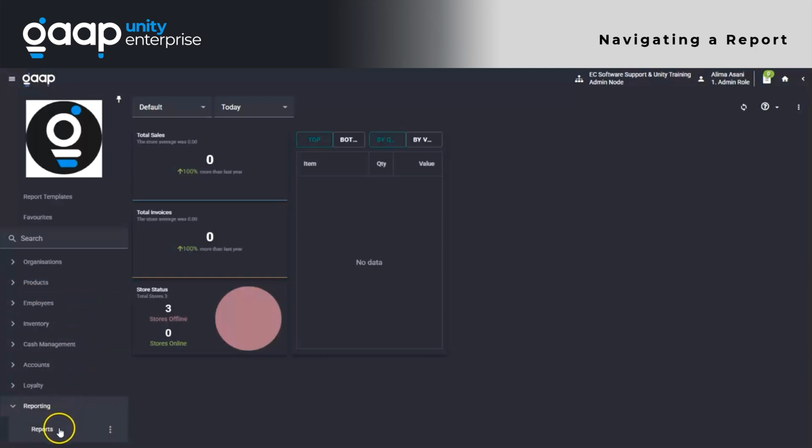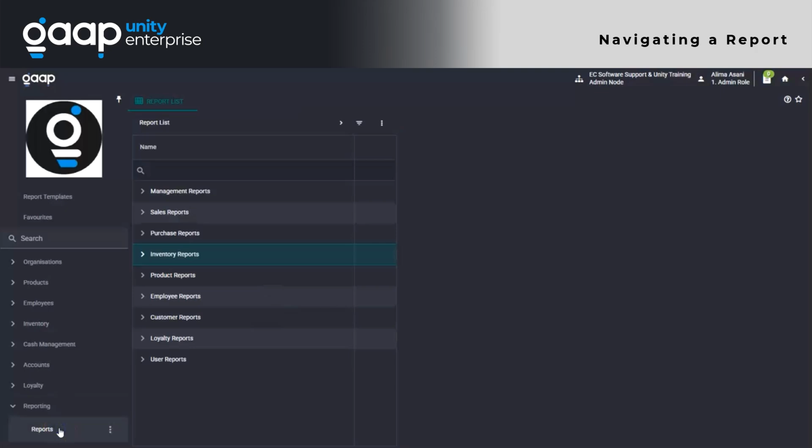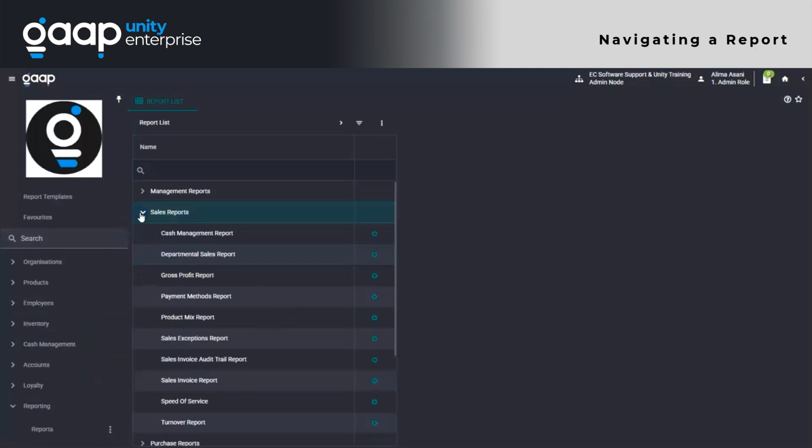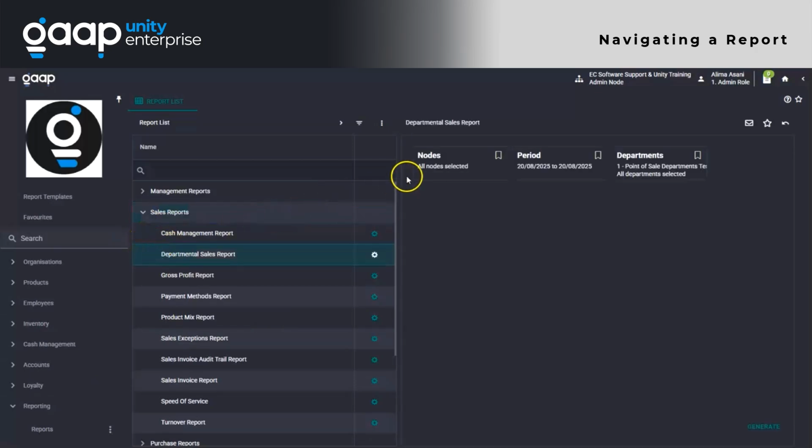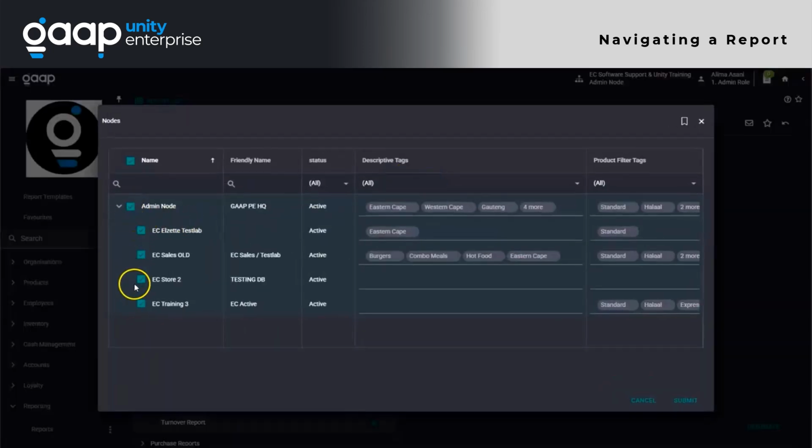Click on Reports. The report list will open. Click on the arrow next to Sales Reports. Scroll down and click on the Departmental Sales Report. Select the required node. Click Submit.